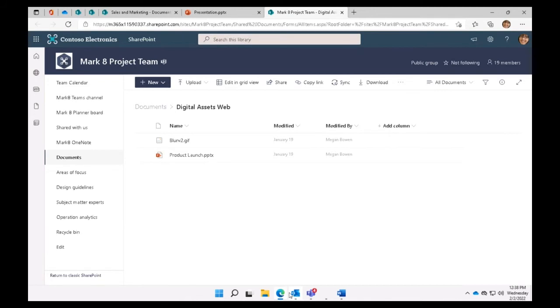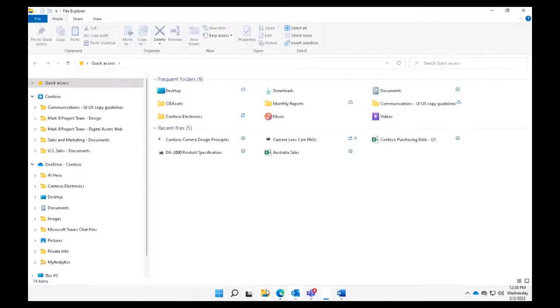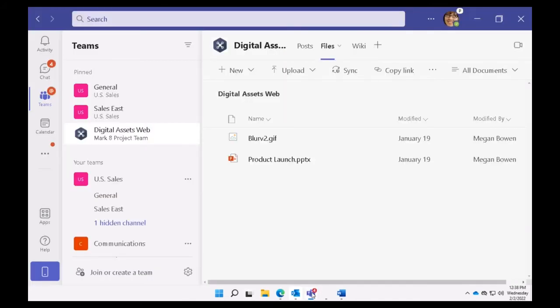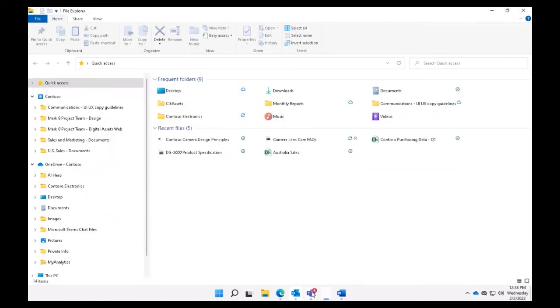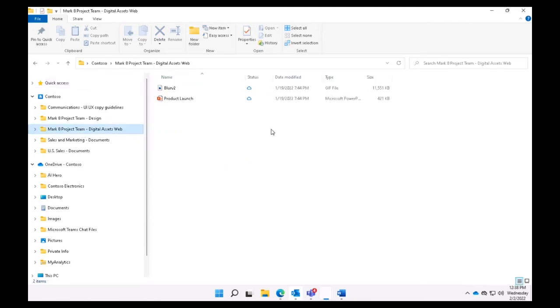Okay, so here we go. That said, I just synced from this team, the Mark 8 project team, the digital asset webs file. And so now you're going to see from the Mark 8 project team, the digital assets web stuff synced here.